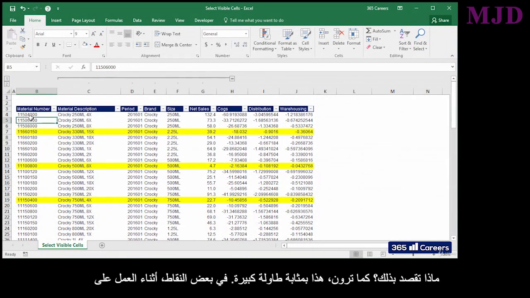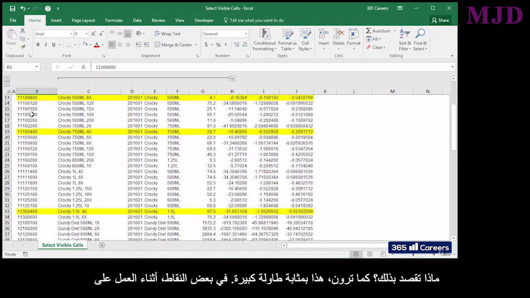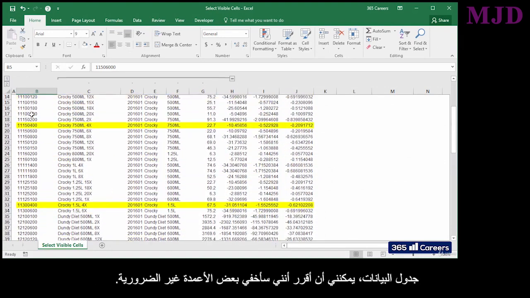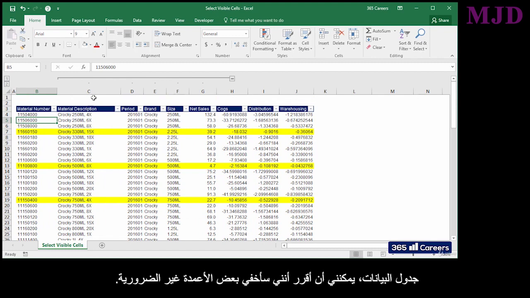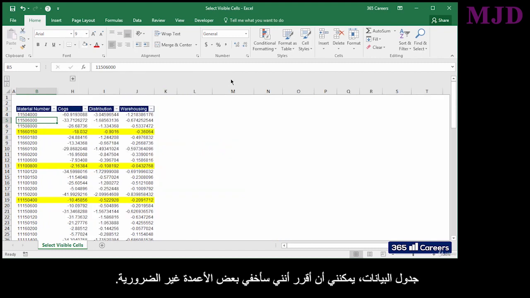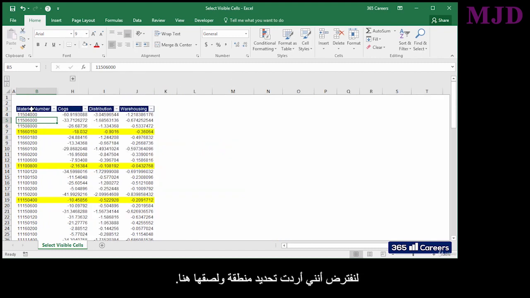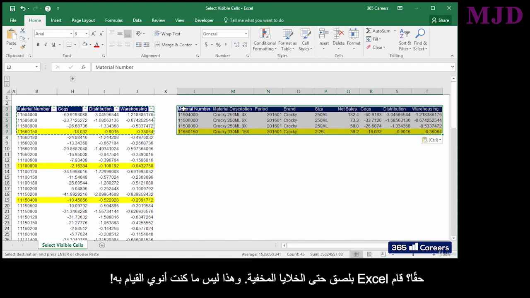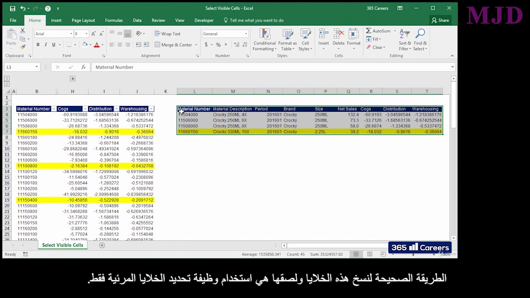As you can see, this is a large table. At some point, while working on the spreadsheet, I could decide that I will hide some unnecessary columns. Suppose I wanted to select an area and paste it here. Ha! Really? Excel pasted even the hidden cells, and that's not what I intended to do. The right way to copy and paste these cells is by using the Select Visible Cells Only functionality.